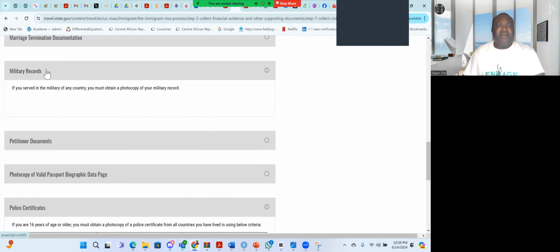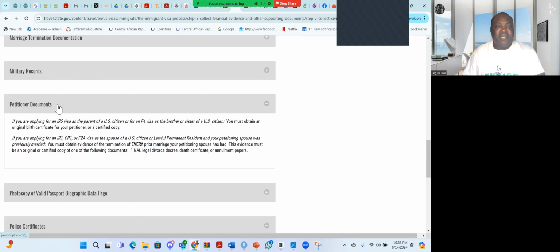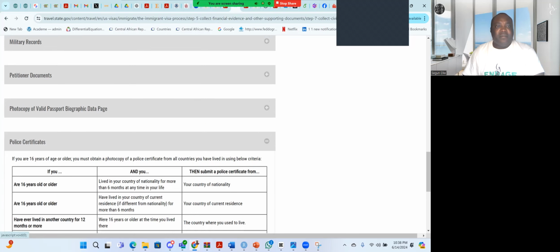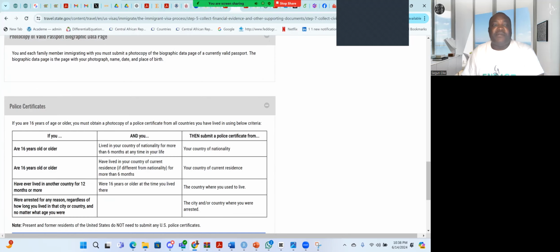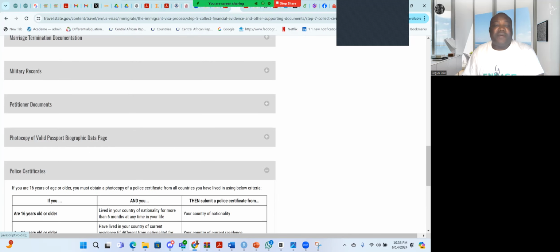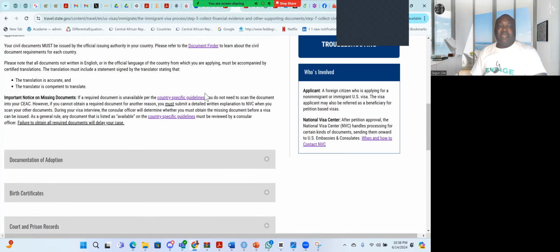The military, if you have military record, petitioner document. So your data page of your passport photograph, international passport. So we have to also put it there.